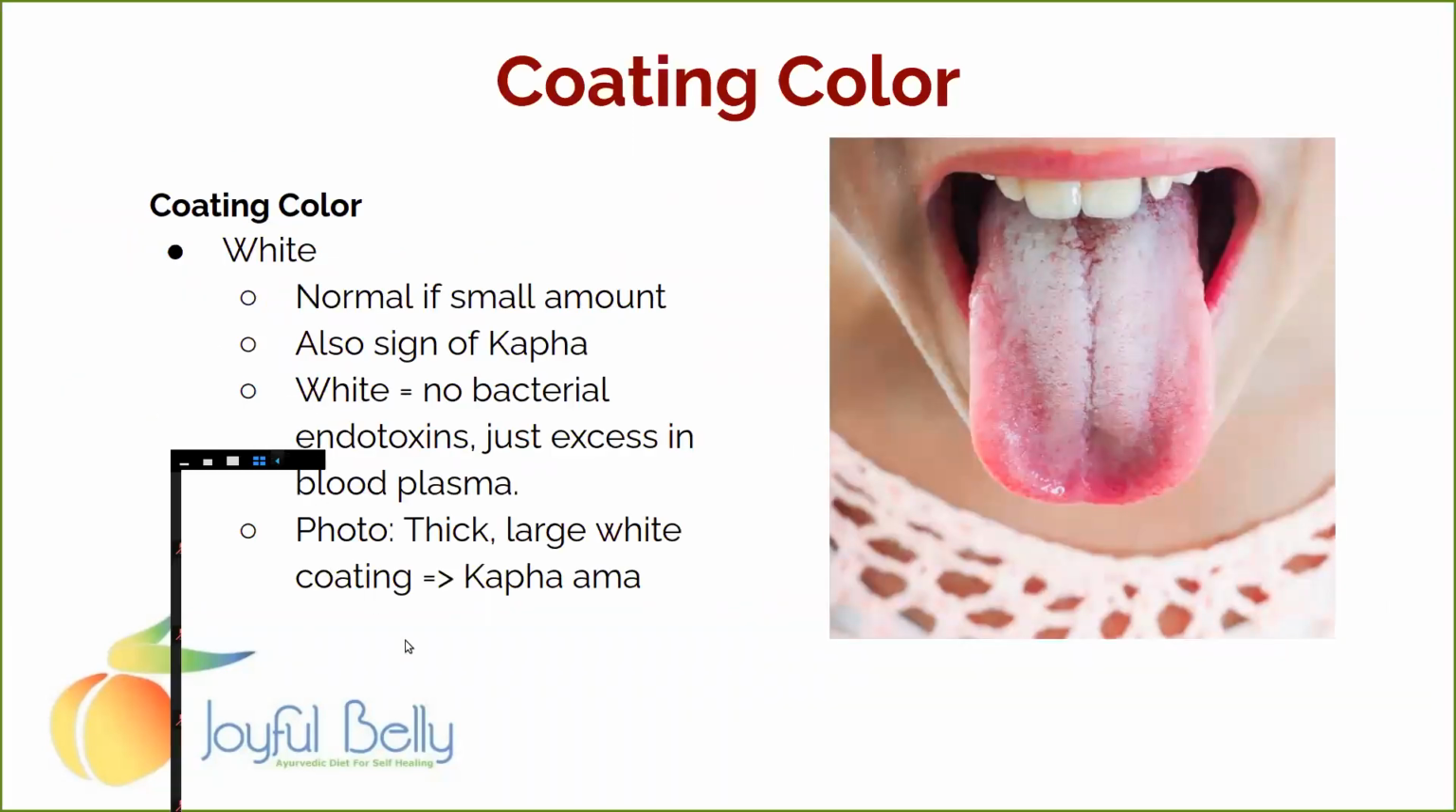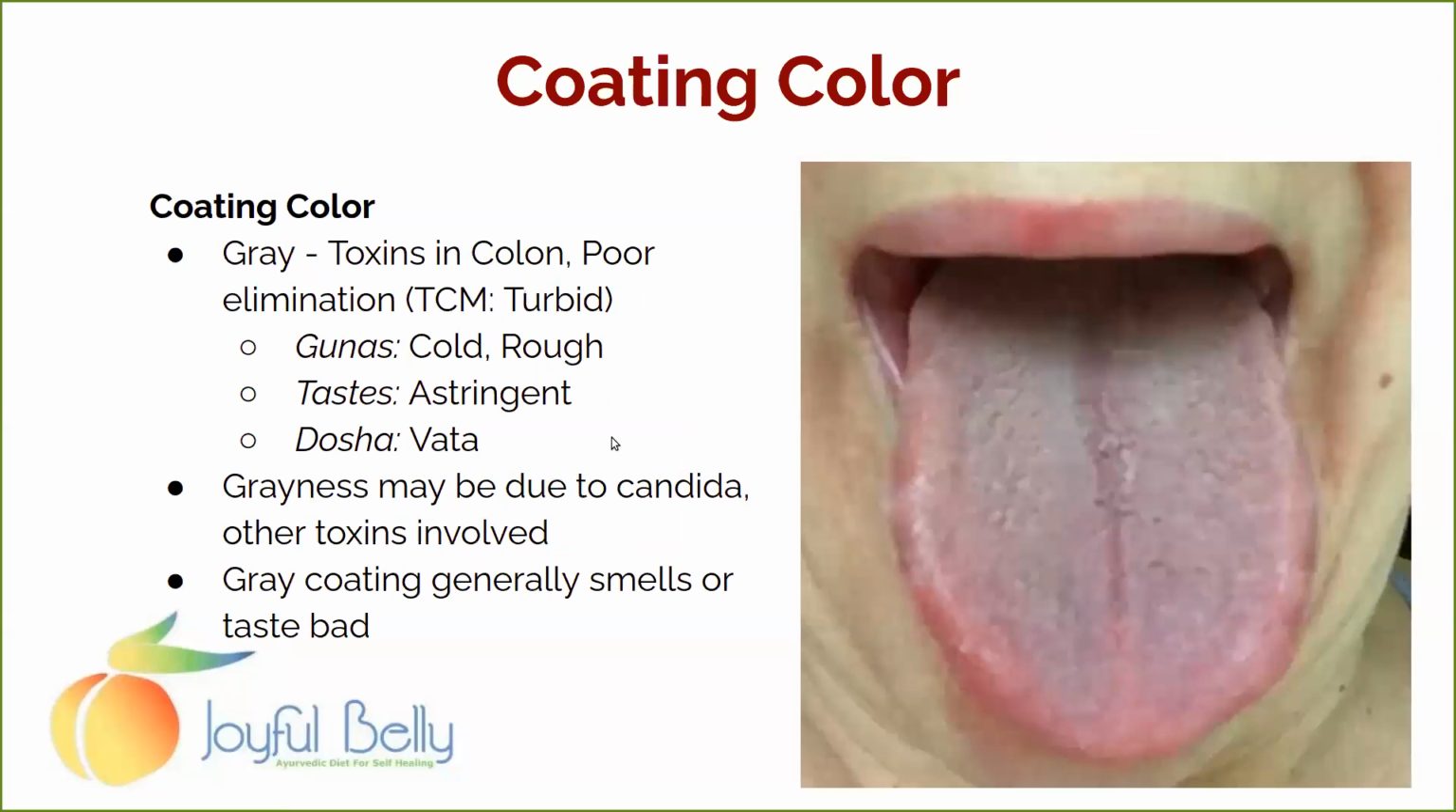All right, a thick white coating like this is a sign of excess. As I've mentioned, it can also be a sign of kapha. A little small bit of white coating is normal, but a thick coating like that is too much. If the coating is gray, as in this photo, that points to toxins in the colon and turbidity. It points to poor elimination. If I see this in a photo, I'm thinking that their elimination might not be so good.